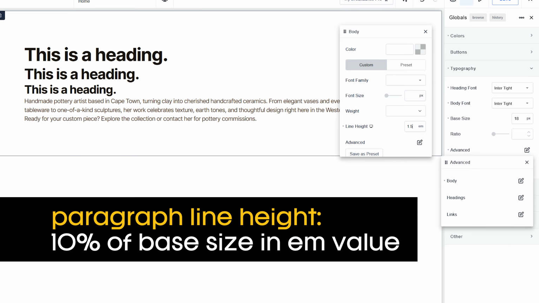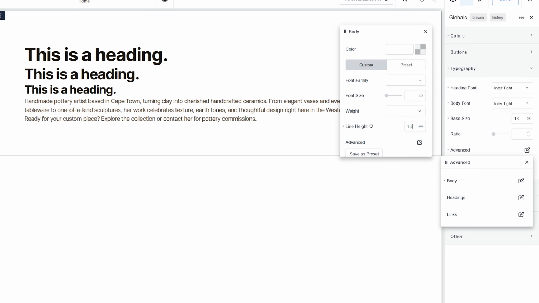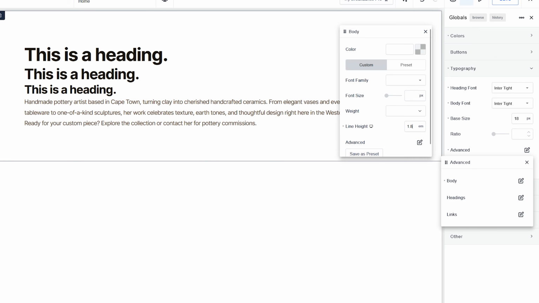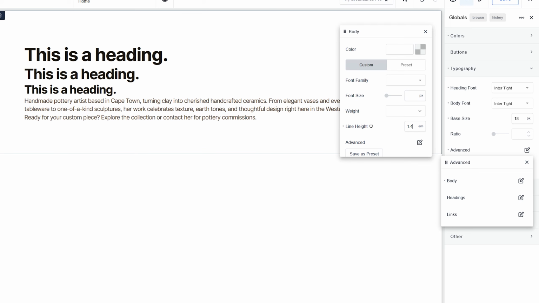Whoa, say that again. The M value is 10% from your base size, and our base size is 18, so our line height should be 1.8. But I find that doesn't look good from a design perspective. Very good for reading. Put it in your book. I'll go for 1.4. That is really stretching it, and maybe I'll get a few points against me, but that is what I like. And that's all I want to change here.